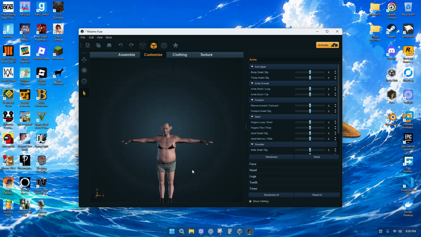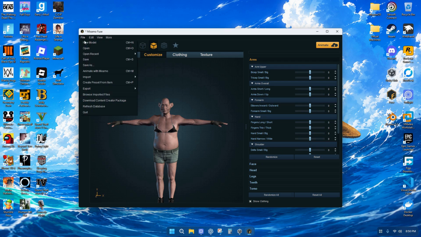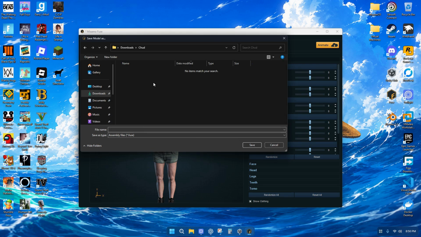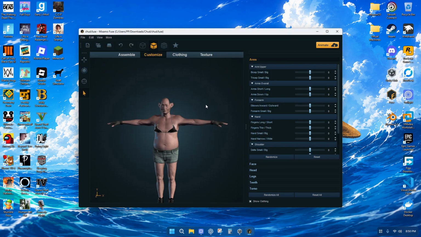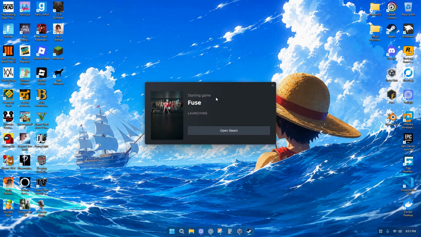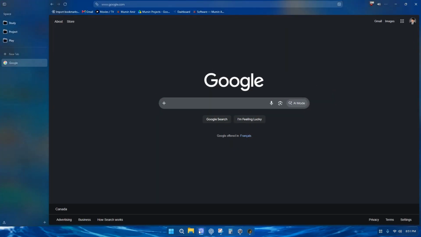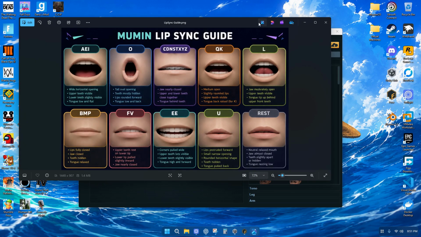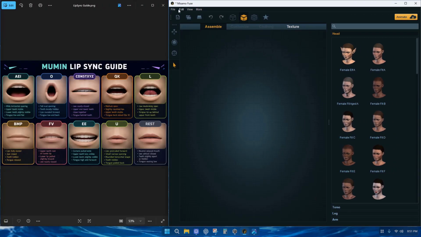First you are going to want to save the character as whatever you like. Create a new folder named after him to place his files in. Now let's close Fuse and reopen it. Now let's get our lip sync reference photo so we can create the lip syncs. We are going to open the save file and now we can edit.